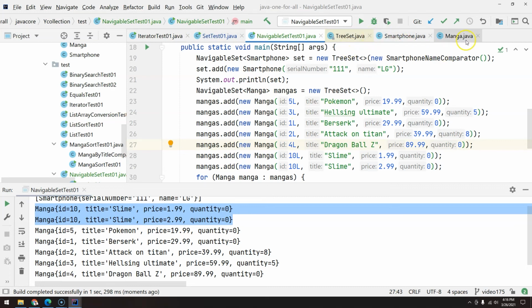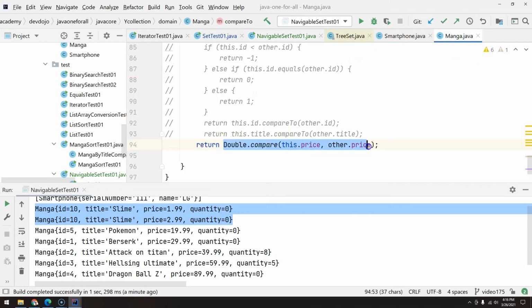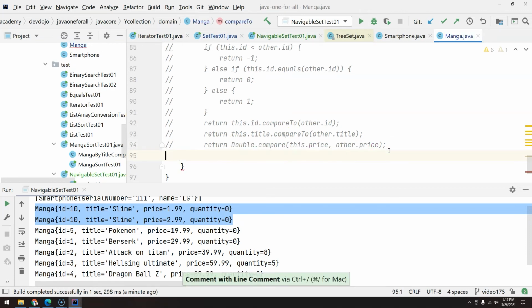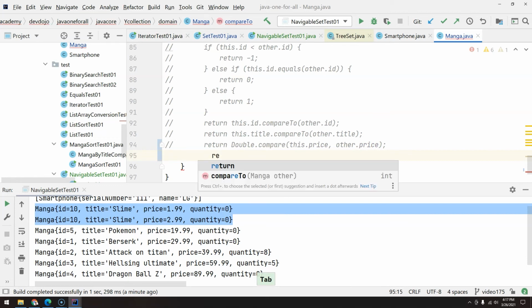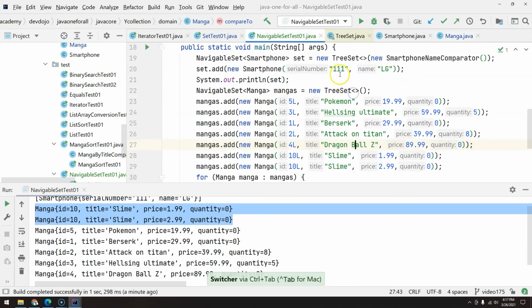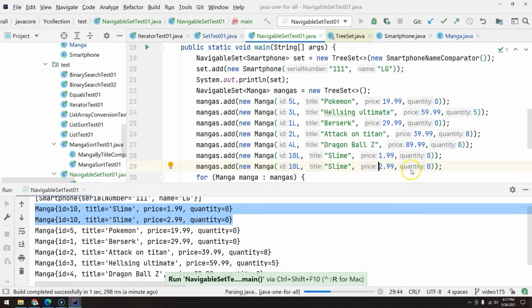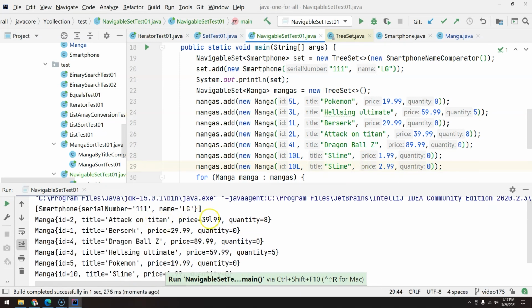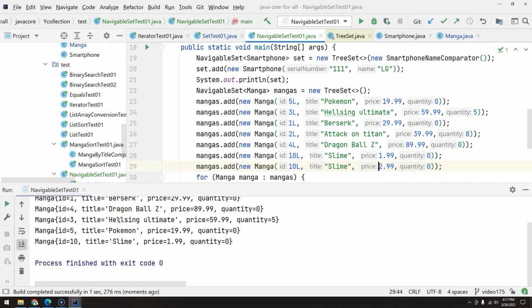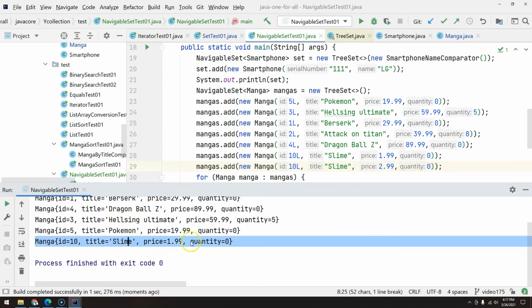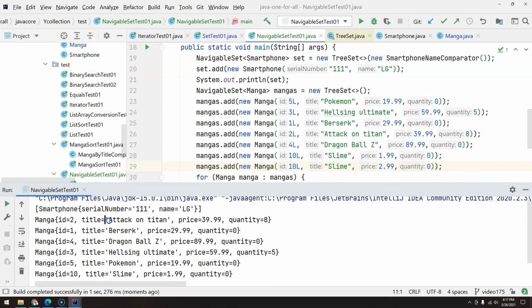In our case, if we go back here to Manga, I will just comment this so you can remember all of them, and I will go back to, for example, title. Now we have here two titles, two different prices. Ctrl+Shift+F10. And as you can see, we only have one slime. That's why the order is different, because we are not sorting by price, but we are sorting by name.